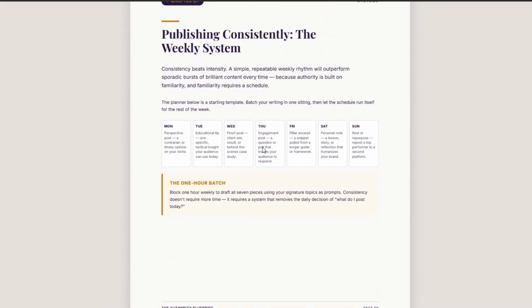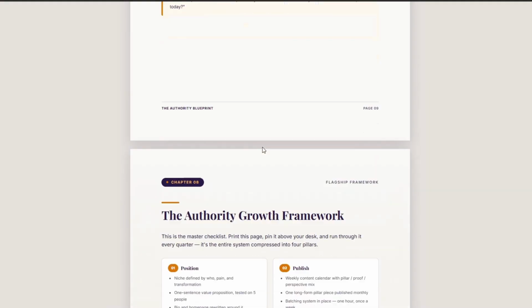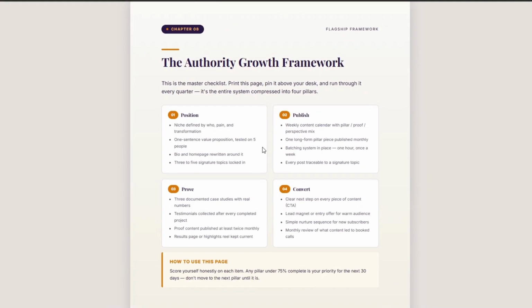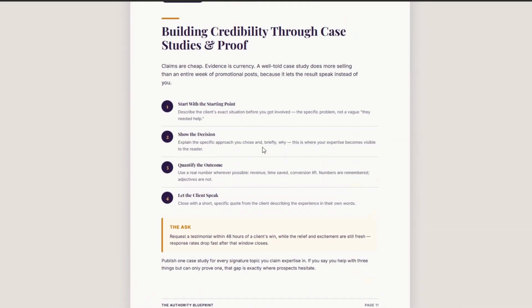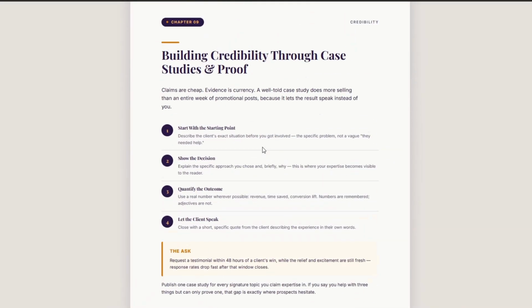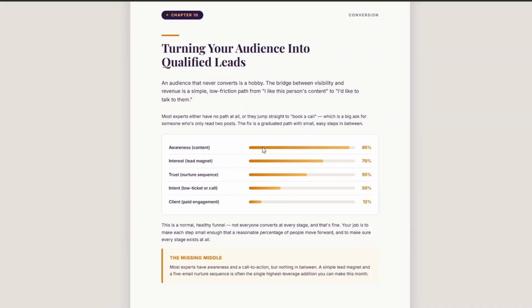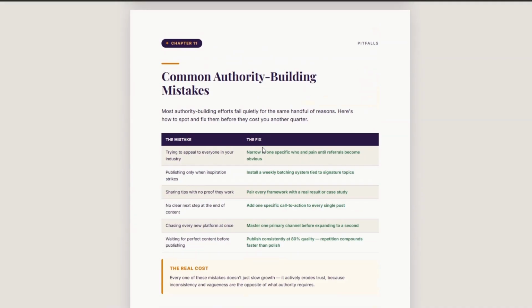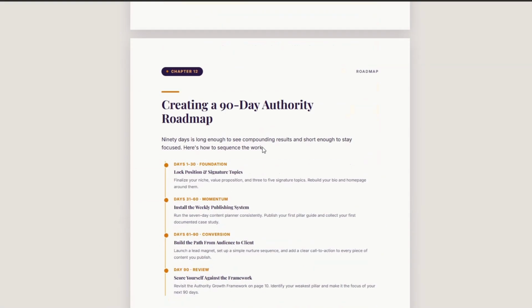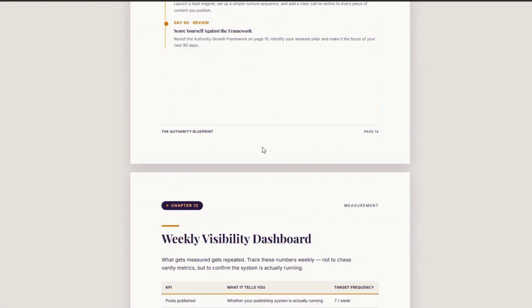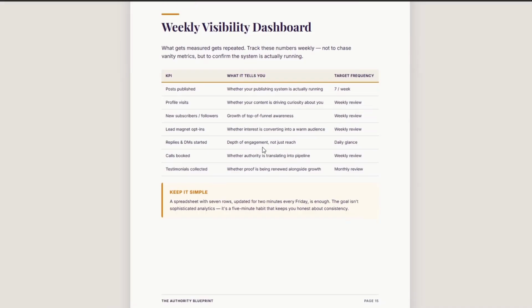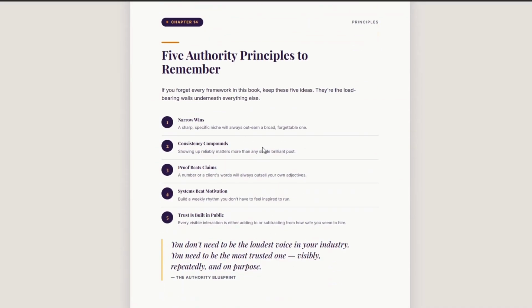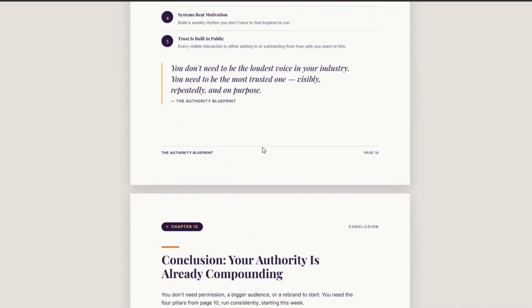Seventh chapter is publishing consistently. Eighth chapter is the authority growth framework. Ninth chapter is building credibility through case studies and proof. 10th chapter is turning your audience into qualified leads. 11th chapter is common authority building mistakes. The other one is creating an entity authority roadmap. The other one is weekly visibility dashboard. The other one is 5 authority principles to remember.